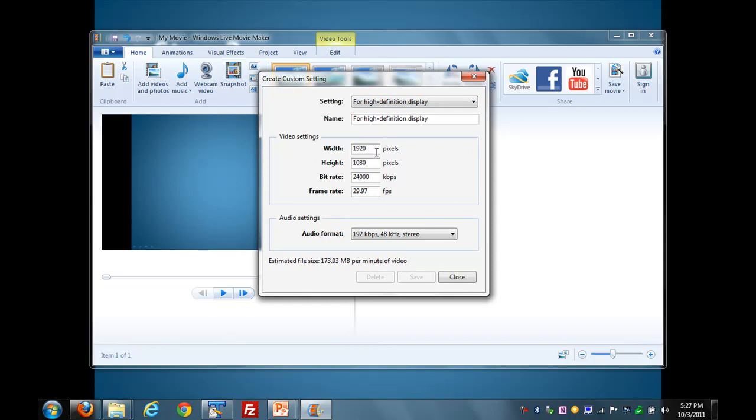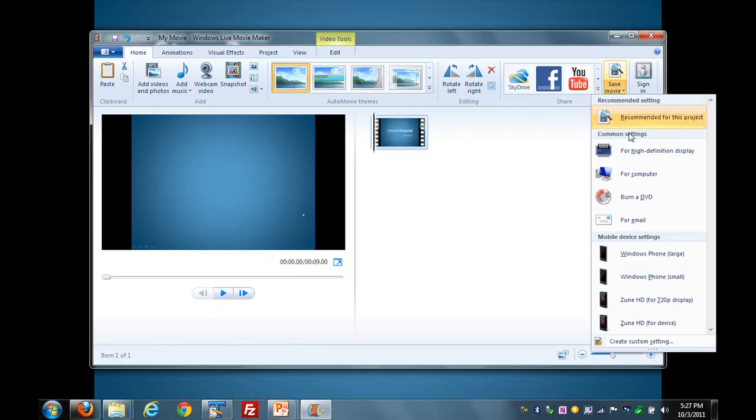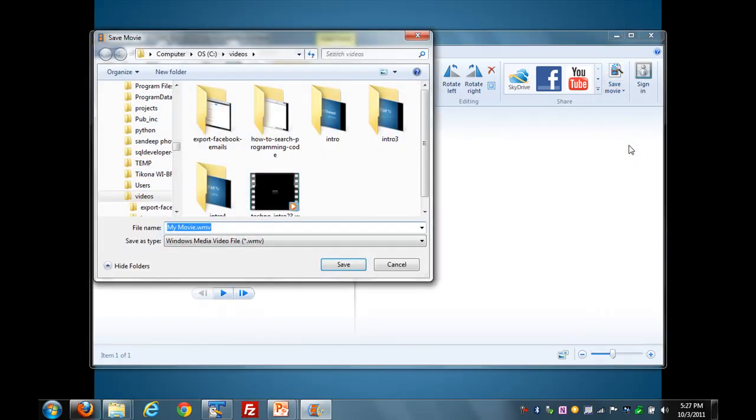So width is 1920, height is 1080, and the bitrate is this one. You can select whatever you want and close. So save for high definition display, and it will save into that format.